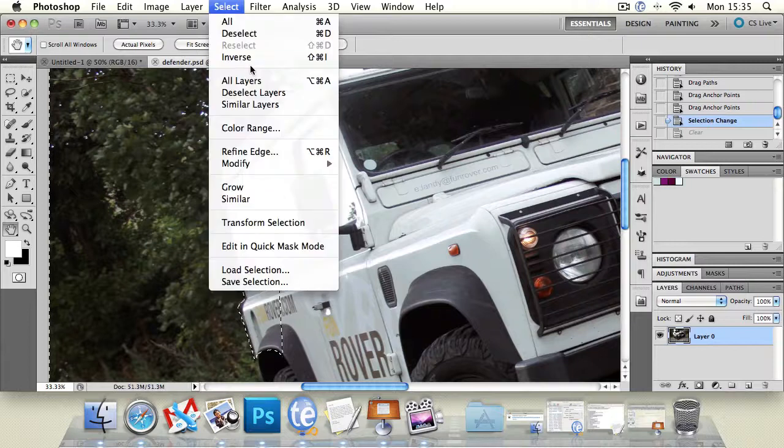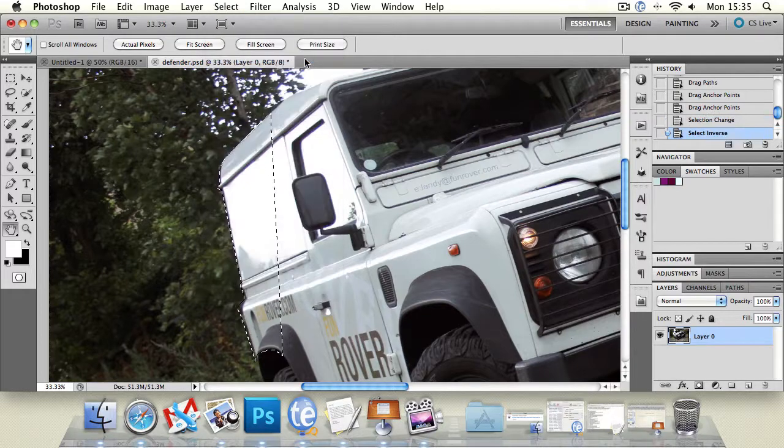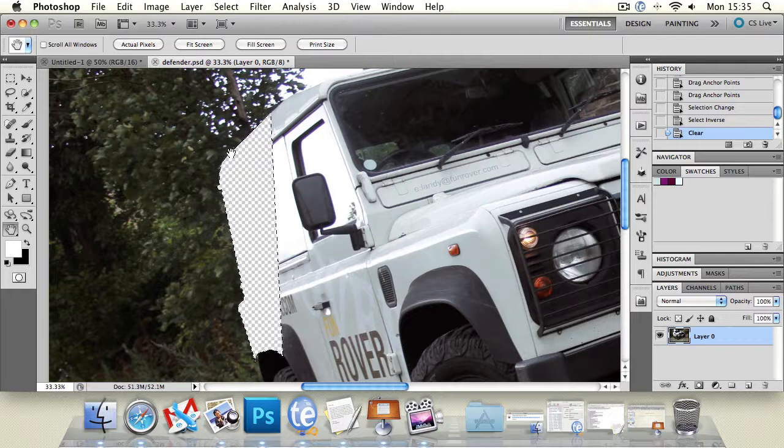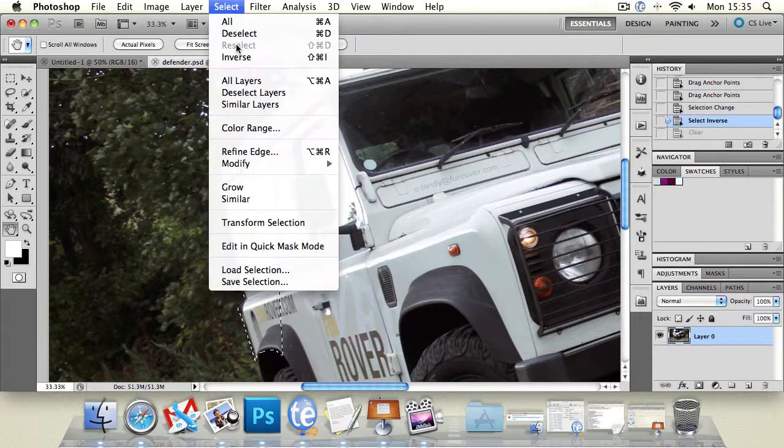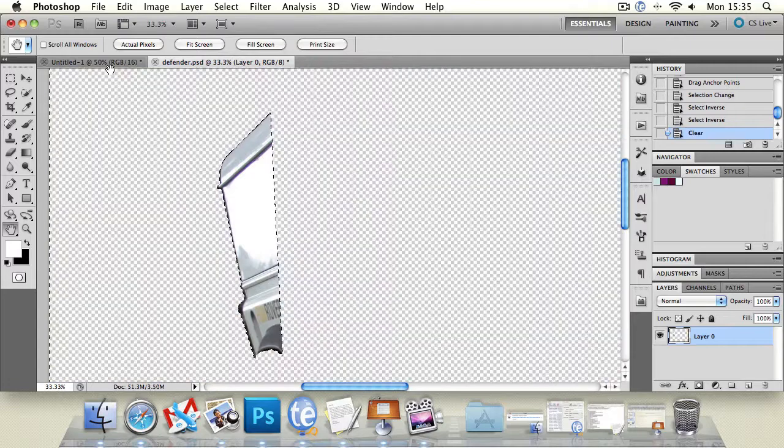So go to Select, Inverse, or press Command Shift I, or Control Shift I if you're on Windows, sorry. Click on that, and that will then switch us to being able to delete the path that we've selected on the inside, or we can reverse it and delete everything on the outside. And you could use that to go around the vehicle and mask it out like you wish.